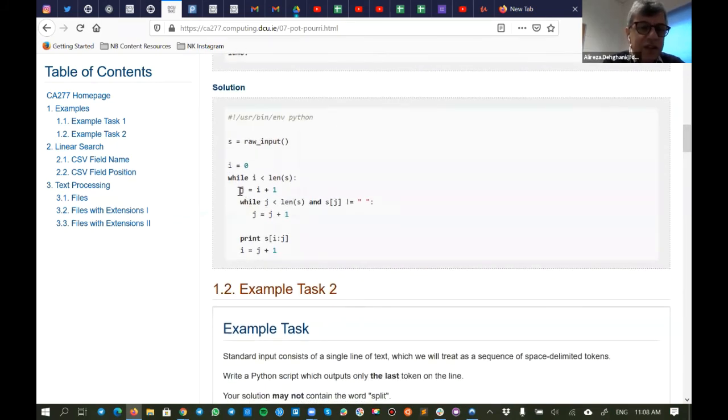Then you will set another counter, j equal to i plus 1, and then loop as long as j is less than the length of s, two conditions at the same time, and s of j is not empty, not a space, then increase j. So let's start from the beginning. i is 0, so j is 1. j is less than the length of s, which is 23. Yes, it is. And then is s of 1 not equal to empty?